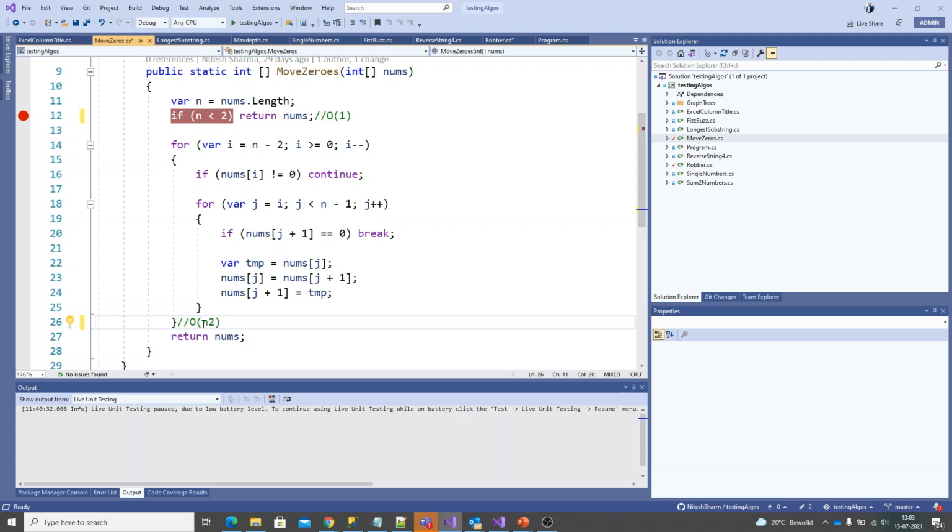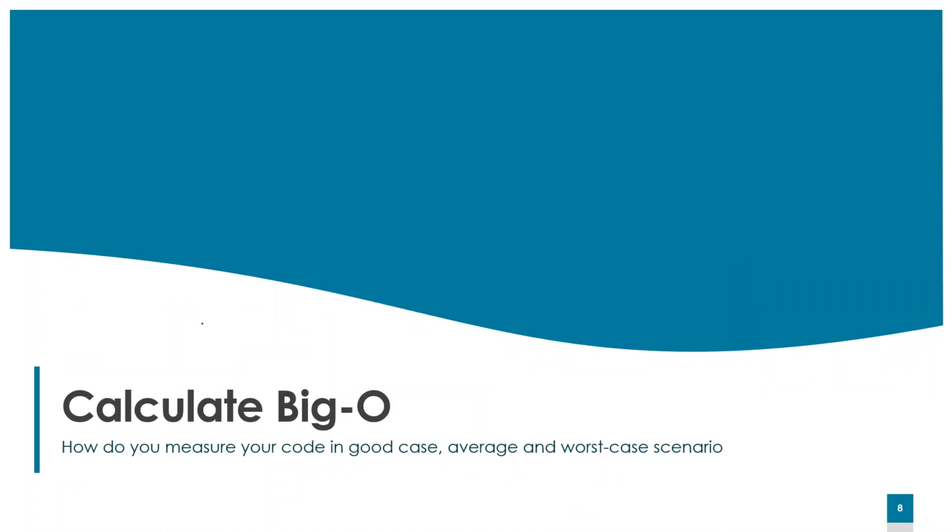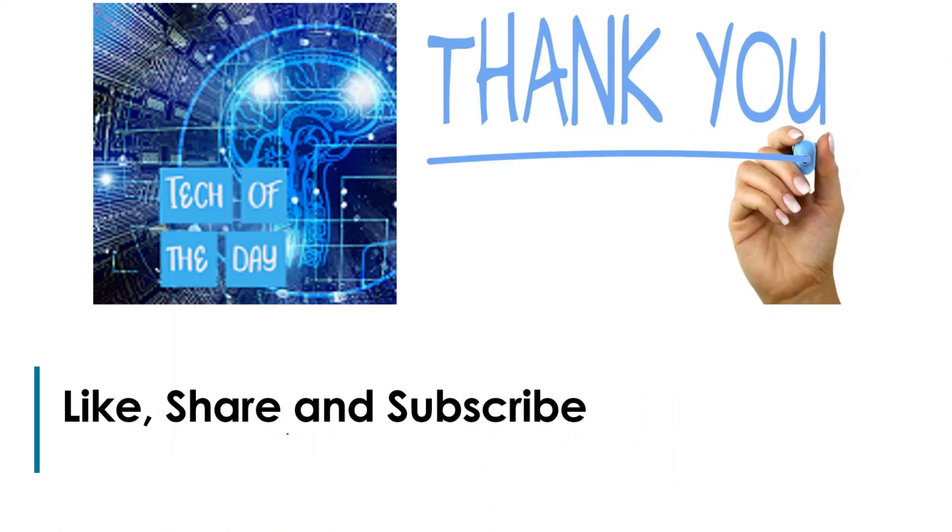Okay, so that should give you some idea of how to calculate best case, average, and worst case scenarios. This is it for this session, because we will be talking a lot about these things, and we will see how we can learn data structures and algorithms together.